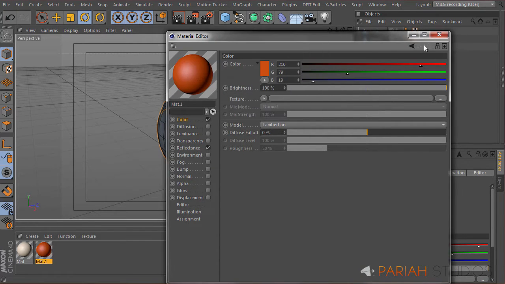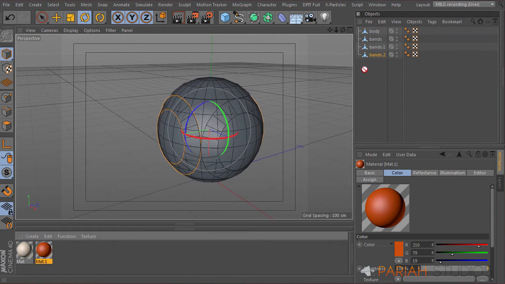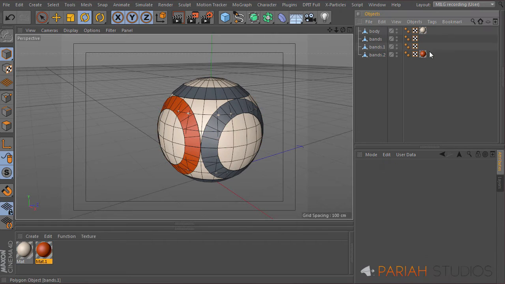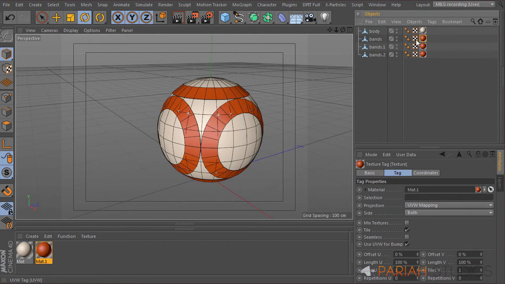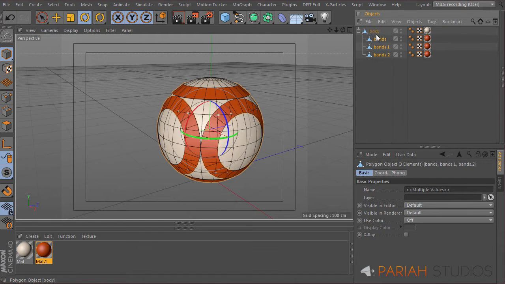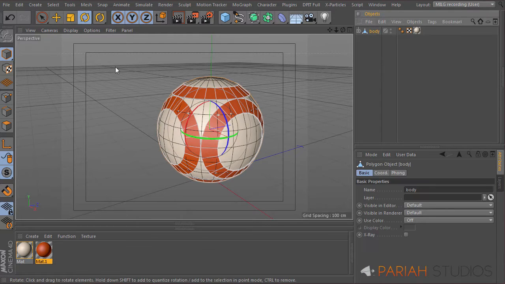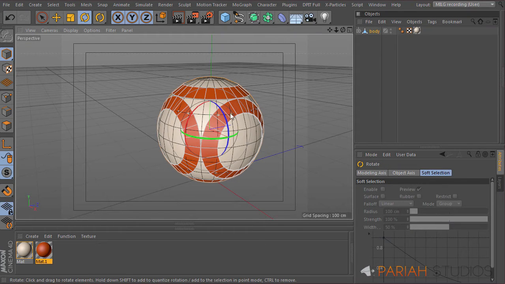So give them an orangey look. That one can go on the body. That one can go on these bands. Just control clicking and dragging to duplicate. And I'm actually going to make them a child of that body. So we now have this object. If I go into object mode, make sure I'm doing what I'm doing.